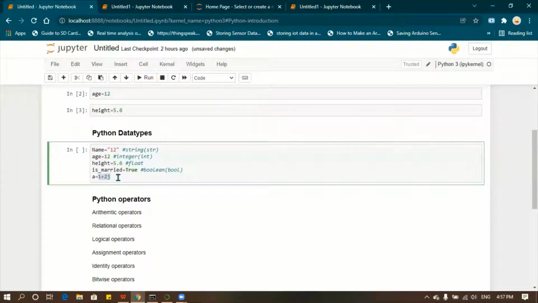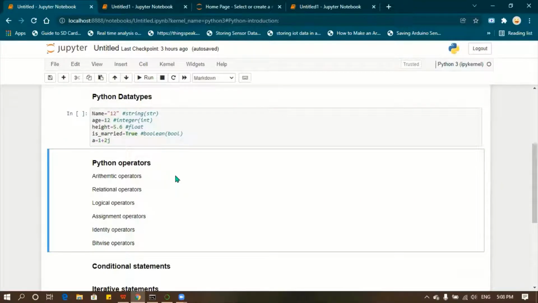But while storing that, in maths we use the letter i to denote the imaginary number: 3i, 4i, minus 5i, right? But we cannot use the letter i here. So we will use j to denote the imaginary number. Okay? So these are the Python data types. So shall we continue? Yes, ma'am. Okay, next we are moving on to the Python operators.